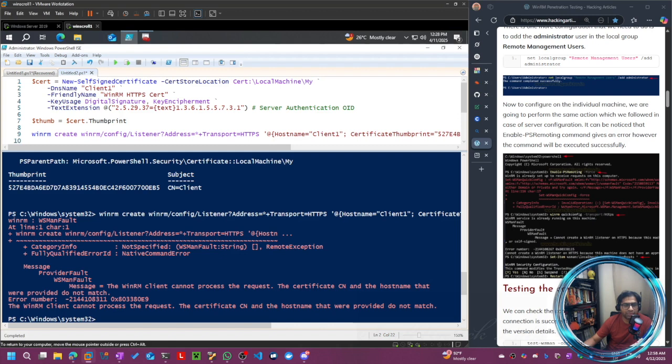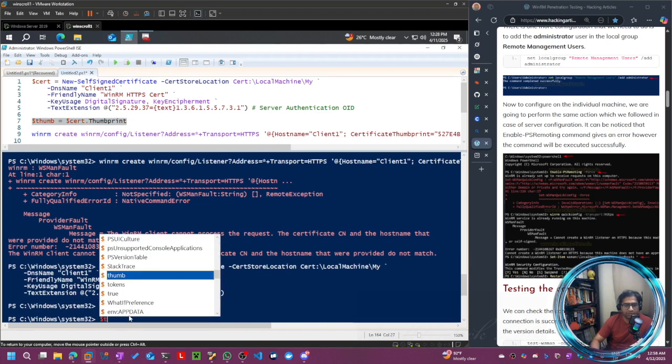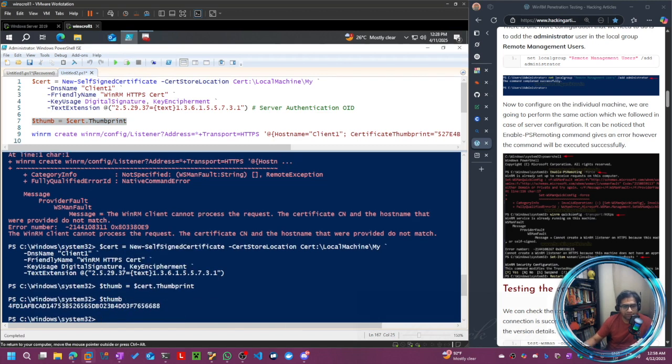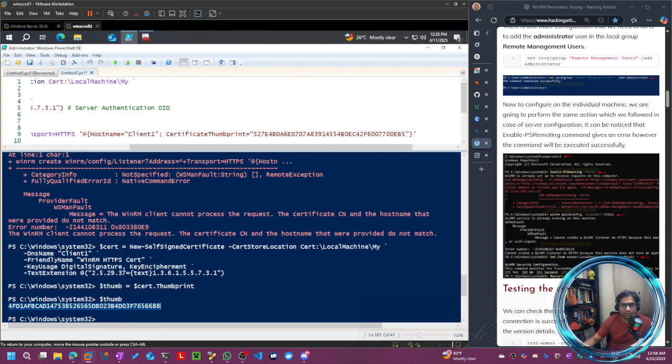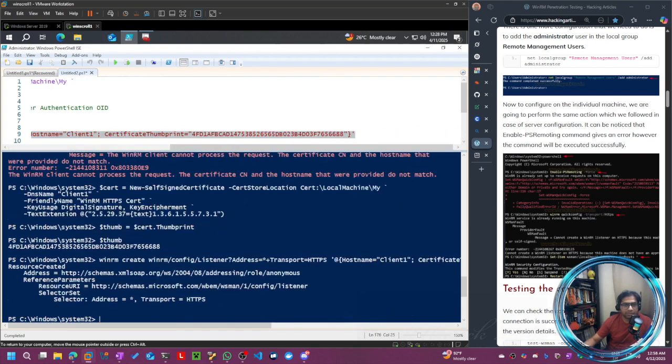So that was incorrect. Now we need to redo that. It may generate another series. Let's do this and do thumb. Yeah, so it has changed. Now we'll copy this and put it in here, and then go home and run this, and there you go. So the HTTP listener is now enabled, right? We can see it is now enabled.